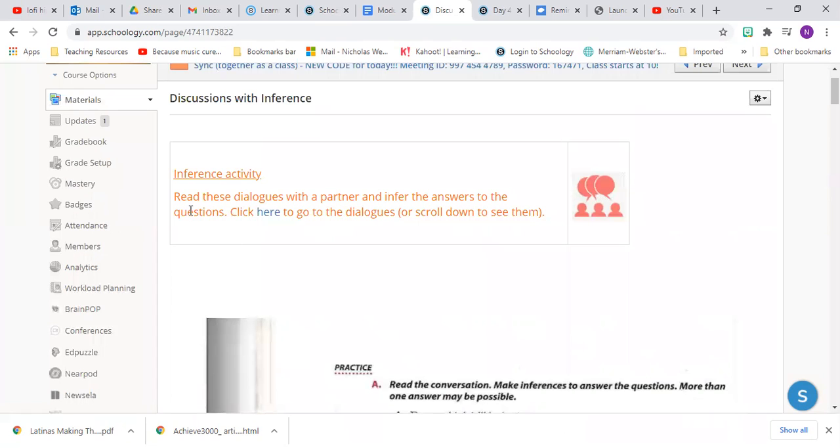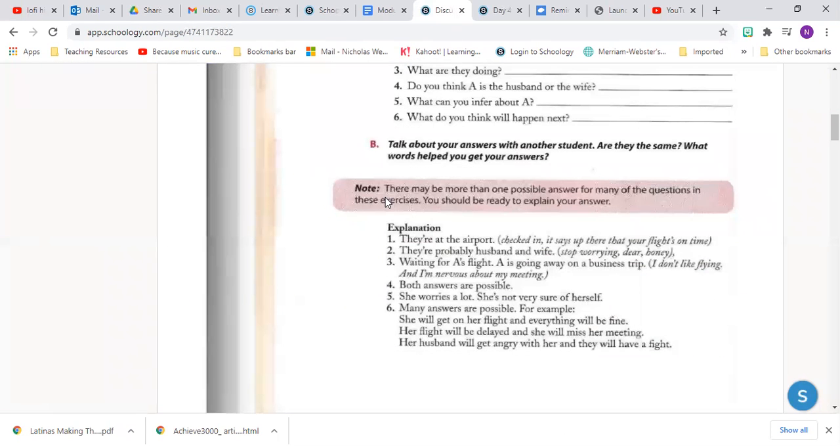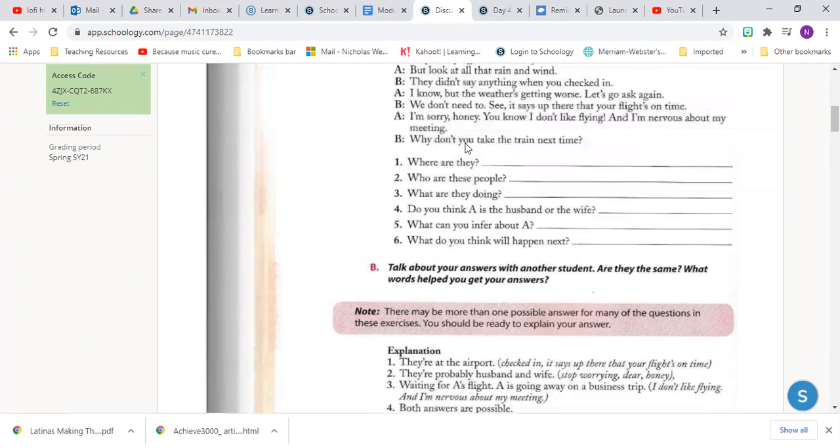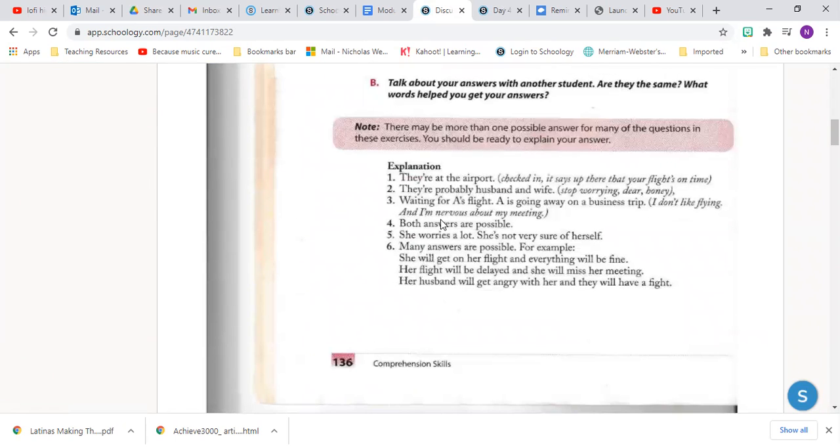So for each of these dialogues, you have to answer these questions, right? So first you will practice these dialogues. So one person will be A and one person will be B, and you will read them out loud. And when you are finished, you will answer these questions. So for this first one, we have the answers for you here. Okay, so this is the first activity. It's an example, and we give you the answers here.